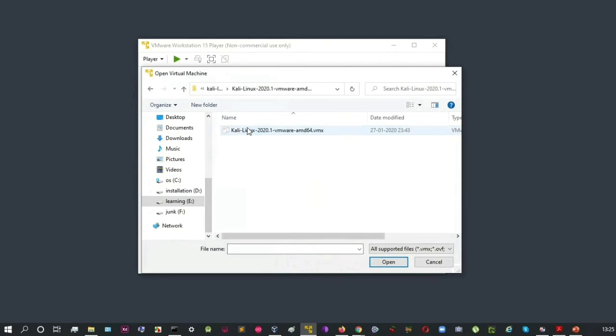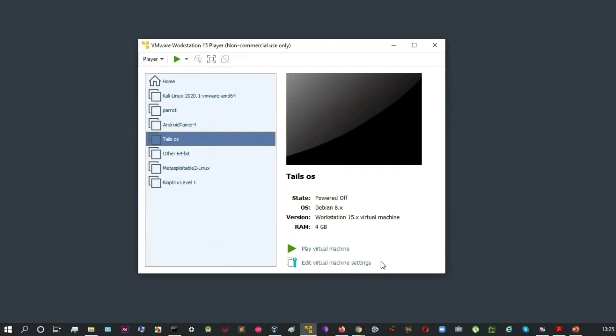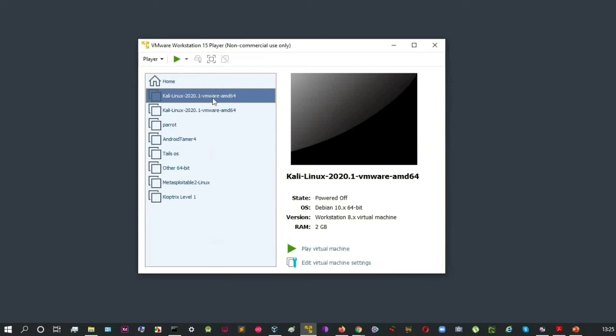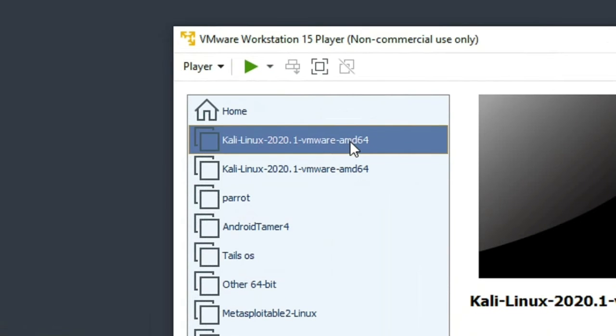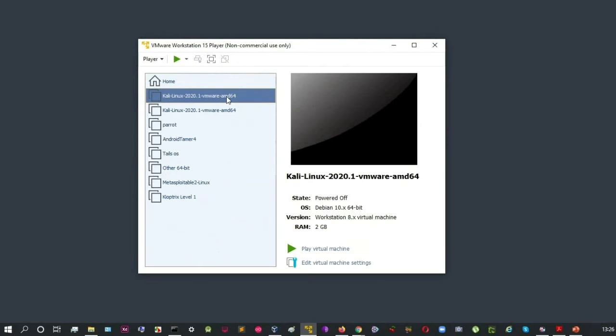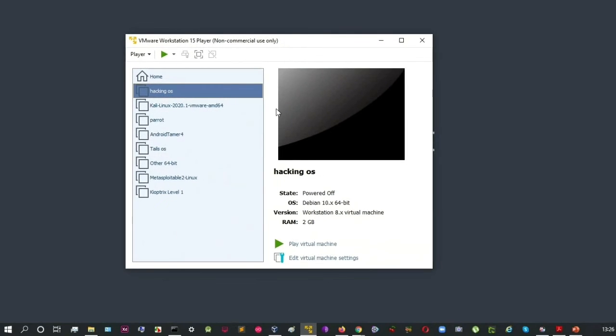I've already stored it in the E drive on my system. You can store it wherever you like, but you have to choose the correct folder when you are opening it. So I've already selected that. See, this is Kali Linux and I'm opening it. When I click open, it automatically gets into VMware. I already have a machine with the same name, so I'm renaming it as Hacking OS. You can name it whatever you want, that's your wish.